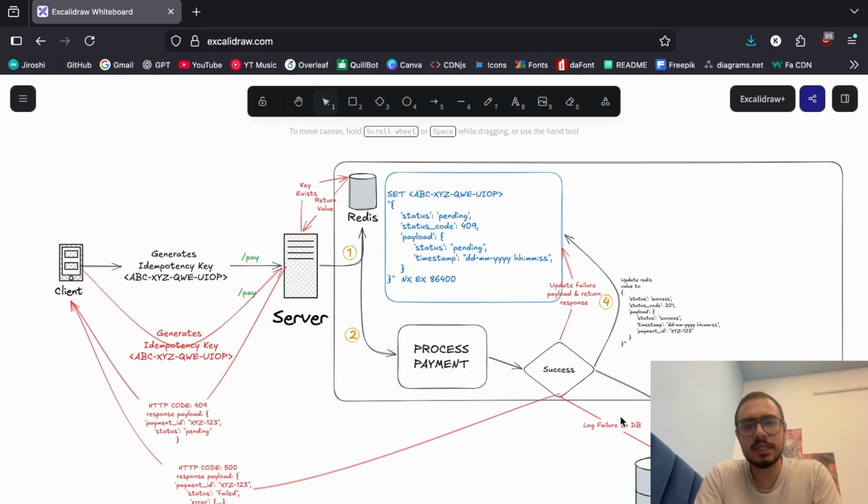Now, another edge case is the concurrency edge case that we talked about, this NX flag right here to prevent multiple concurrent requests with the same idempotency key. Now, this is a very important edge case for this whole architecture, because there can be scenarios where a client might trigger this payment request twice. So to handle that, we can simply use this NX flag.